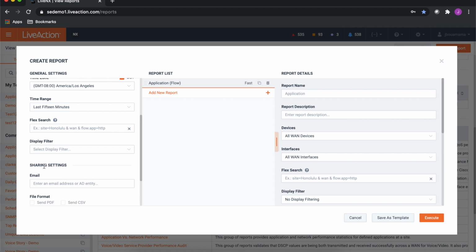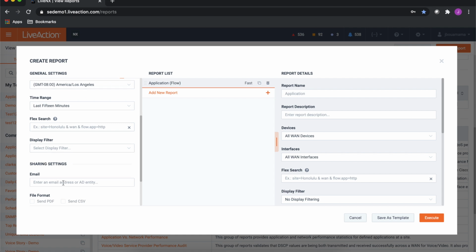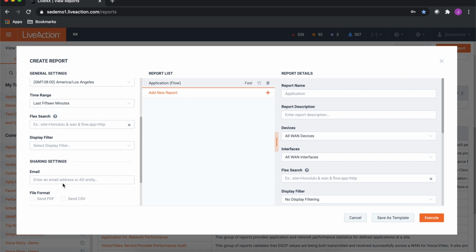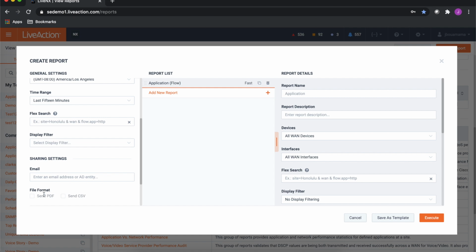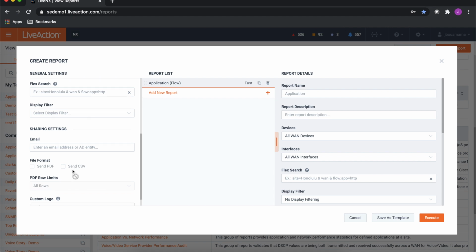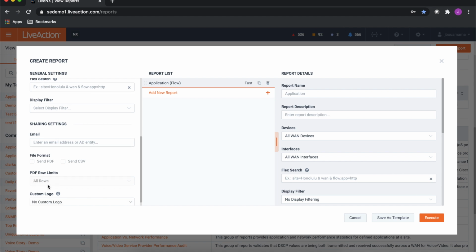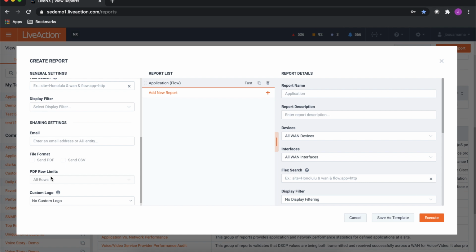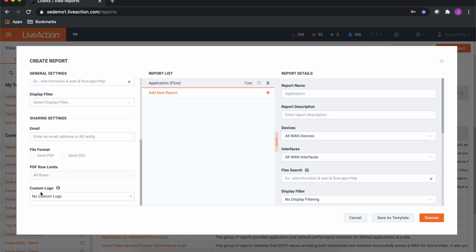And then you have the sharing settings, and then you have the email address field. So if you have specific users that you want to share the reports with, you just add their email addresses in here. And then you also have the file format, so you can send it as a PDF or a CSV. And then let's say you want to limit the number of rows within a specific report, you will be able to limit that using the PDF row limits. And then lastly, you have the custom logos. If you want to give a logo to your report, you will be able to add that here.